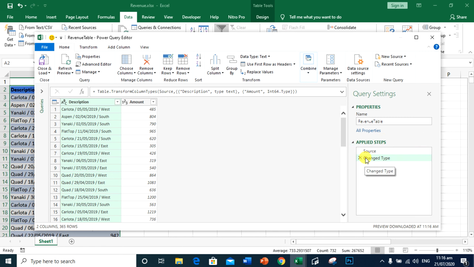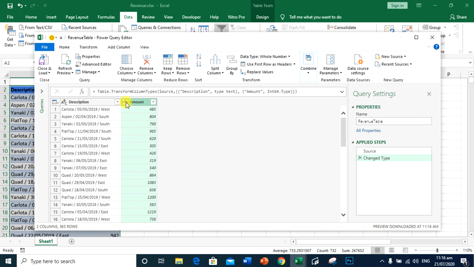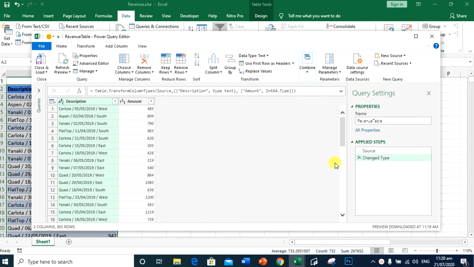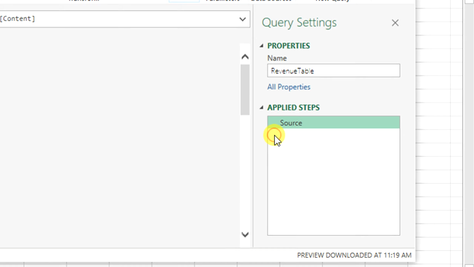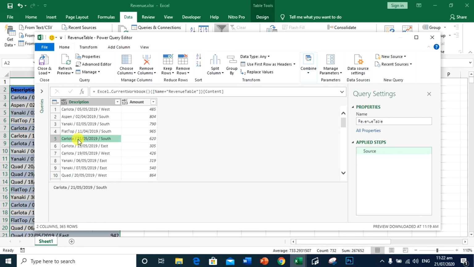Step number 2 is change data type. It added a text data type and a whole number data type. Since we're gonna transform this column and change data types anyway, so I'm gonna delete this step. To delete a step, just click the X before that step. I'm gonna clean this column and split this into 3 columns.